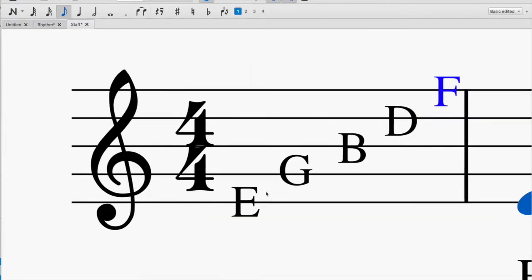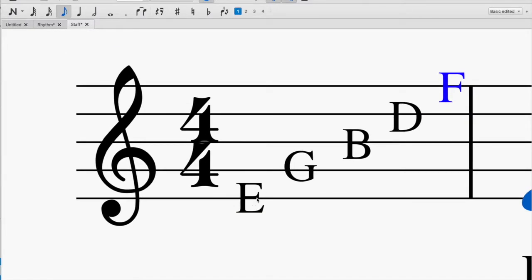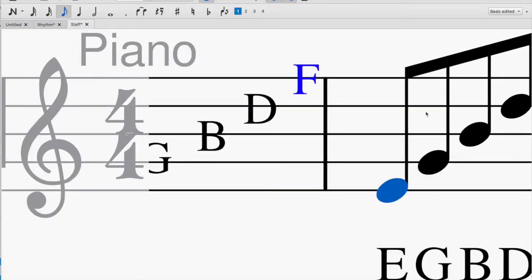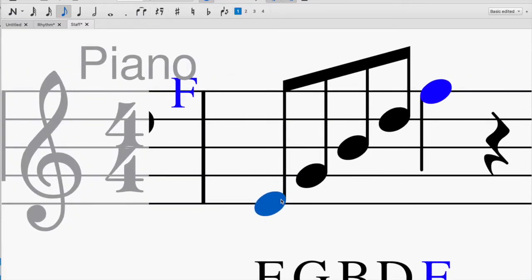Our bottom line is called E. Then we have a space. And then the next line is G. Then we have a space. Next line is B, D, and F. And that sounds like this.